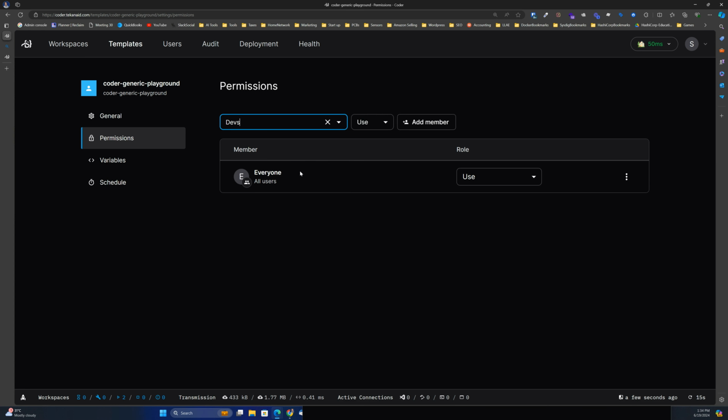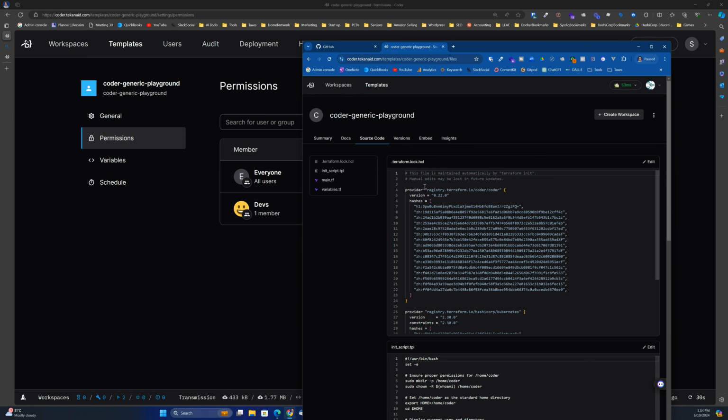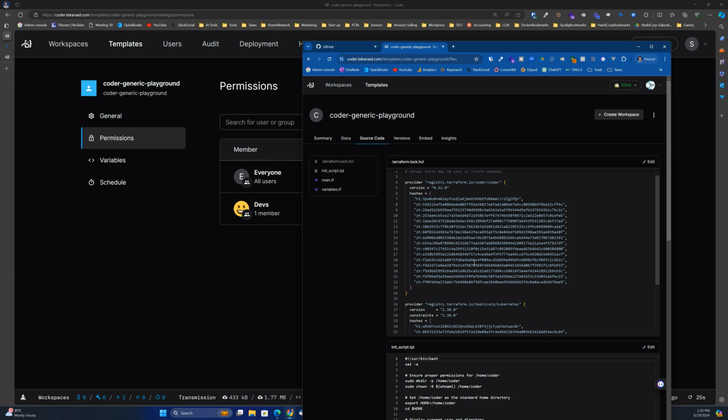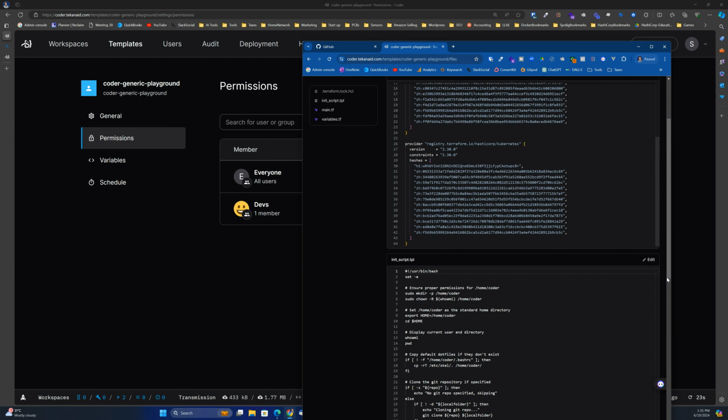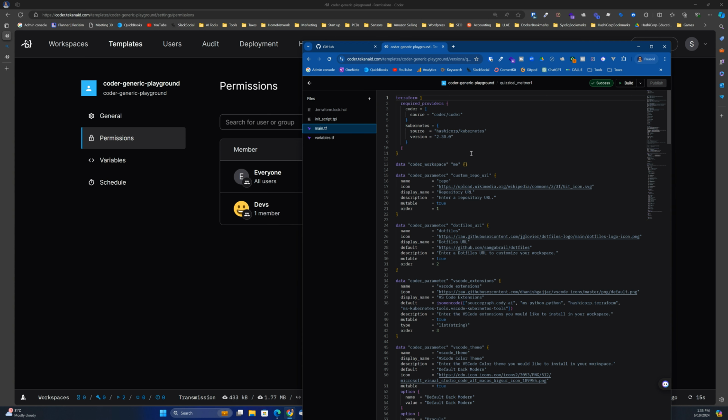specify the devs, for example, that they can be admins. So now the devs are admins, meaning that if I go back here and refresh the page, I see that I've opened up source code, insights, embeds as well. But source code, important here, is that I can change the template, edit a script in the template, edit any of the Terraform configuration files.